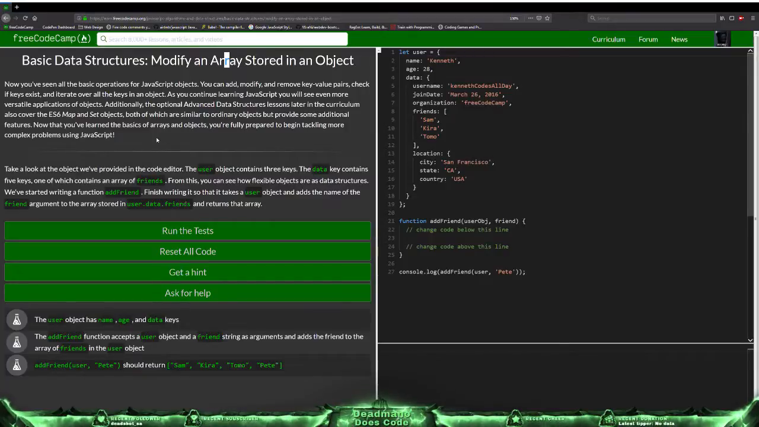Additionally, the optional advanced data structures lessons later in the curriculum. Oh, you mean the one in ES6 where you taught us about all that without even understanding what an array or an object really is? Yes, that one. Cover the ES6 map and set objects, both of which are similar to ordinary objects but provide some additional features. Now that you've learned the basics of arrays and objects, you're fully prepared to begin tackling more complex problems using JavaScript. Thank you! Appreciate it. Wish you did this first.